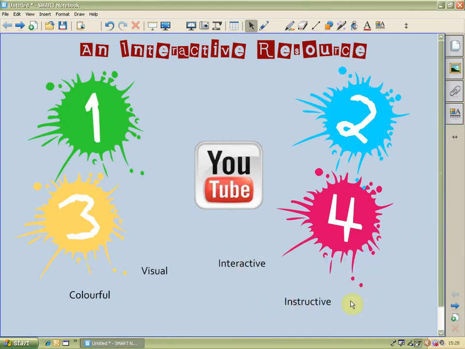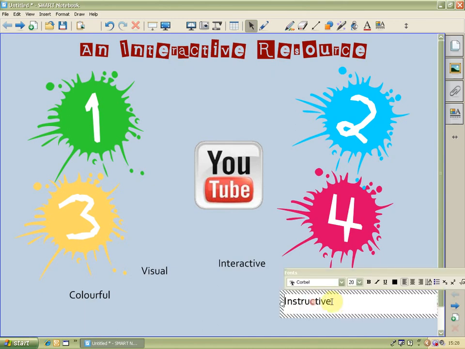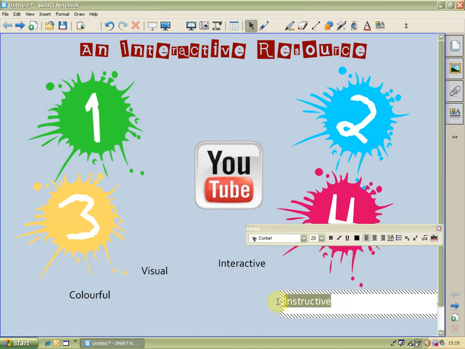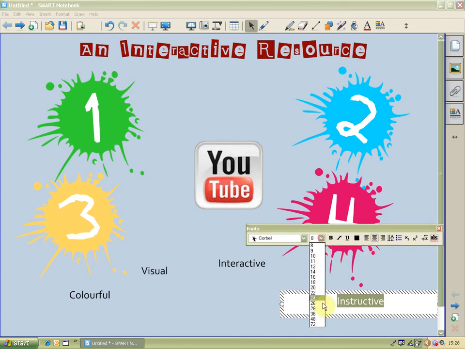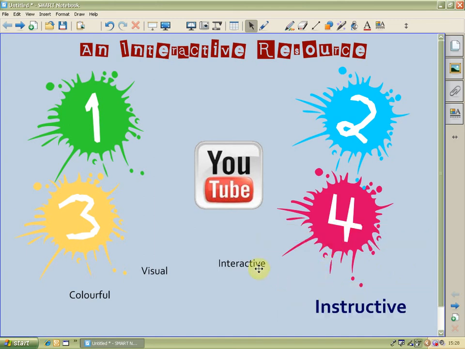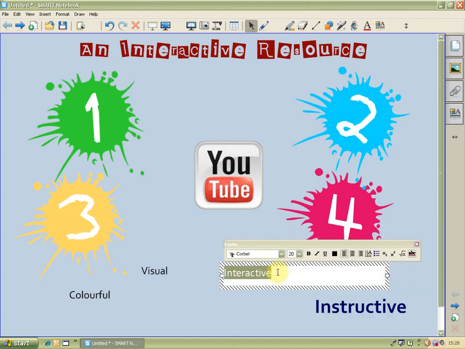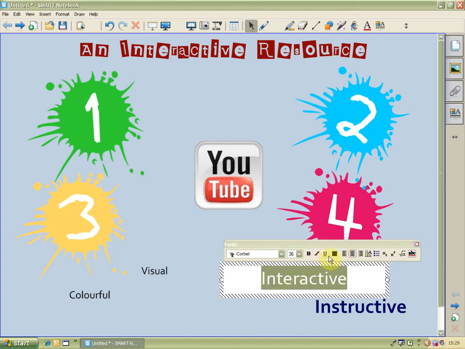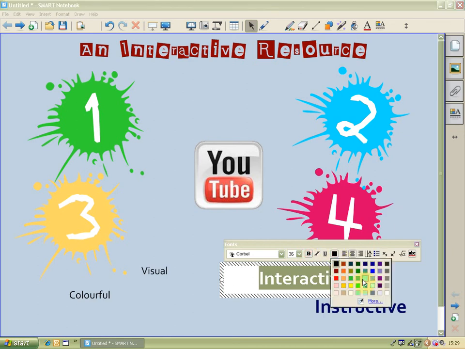Now, all four of those words I would quite like to format slightly differently, make a little bit bigger, and also maybe just change the way they look, change the color. So the word instructive, might again center that, make it, let's say, 36 point in size, and make it another color. Let's give it a nice dark blue, and maybe make it bold as well. So that's one. Interactive, do the same with that. Highlight the whole thing, center the text, make it 36 in size, make it bold, and then let's make this a nice, let's say, orange color.